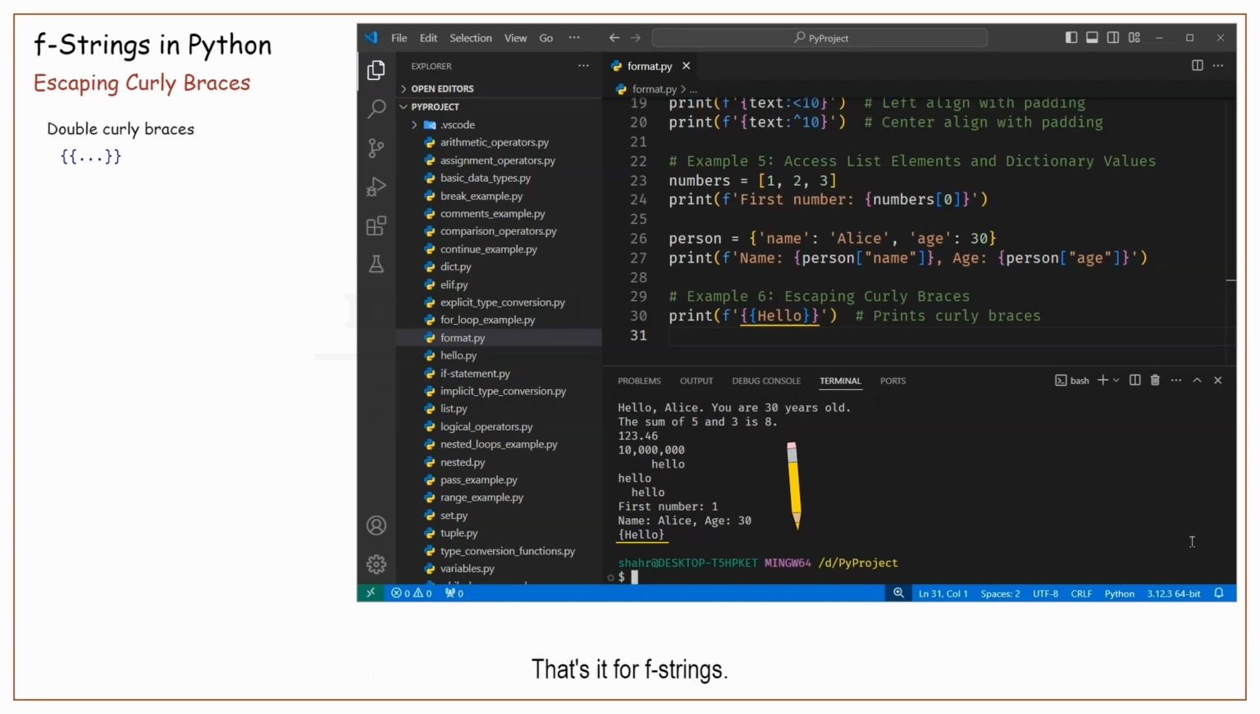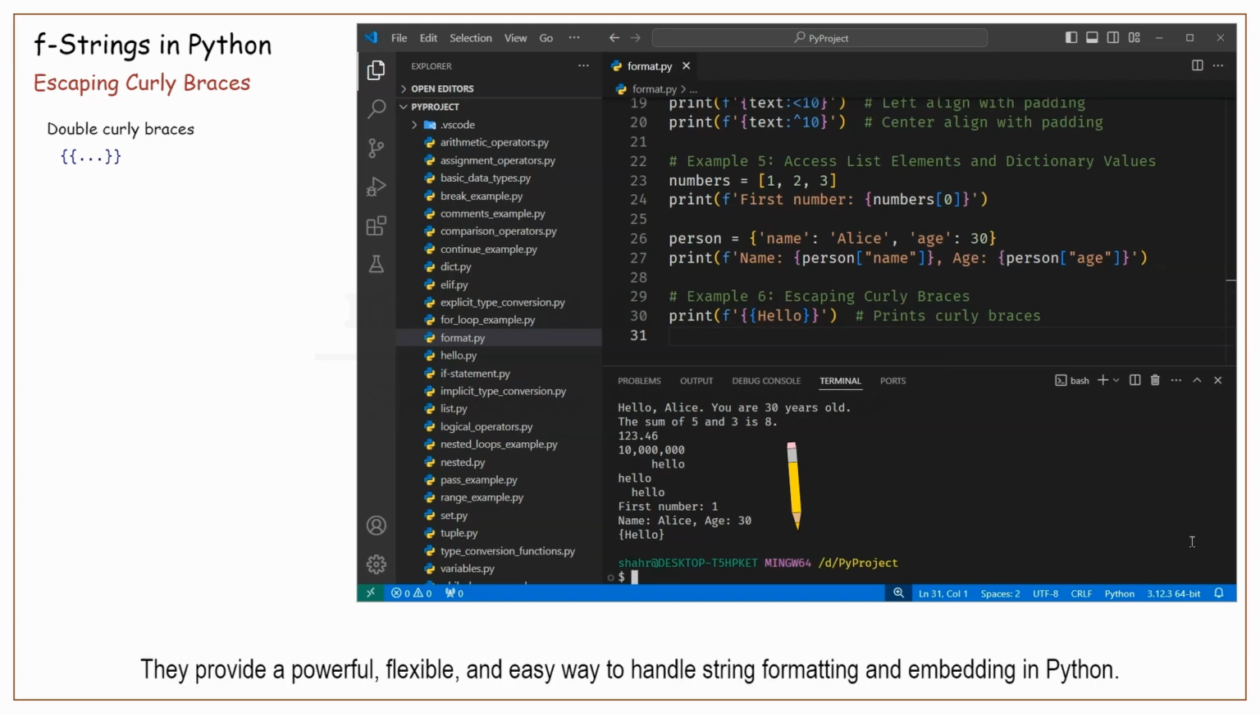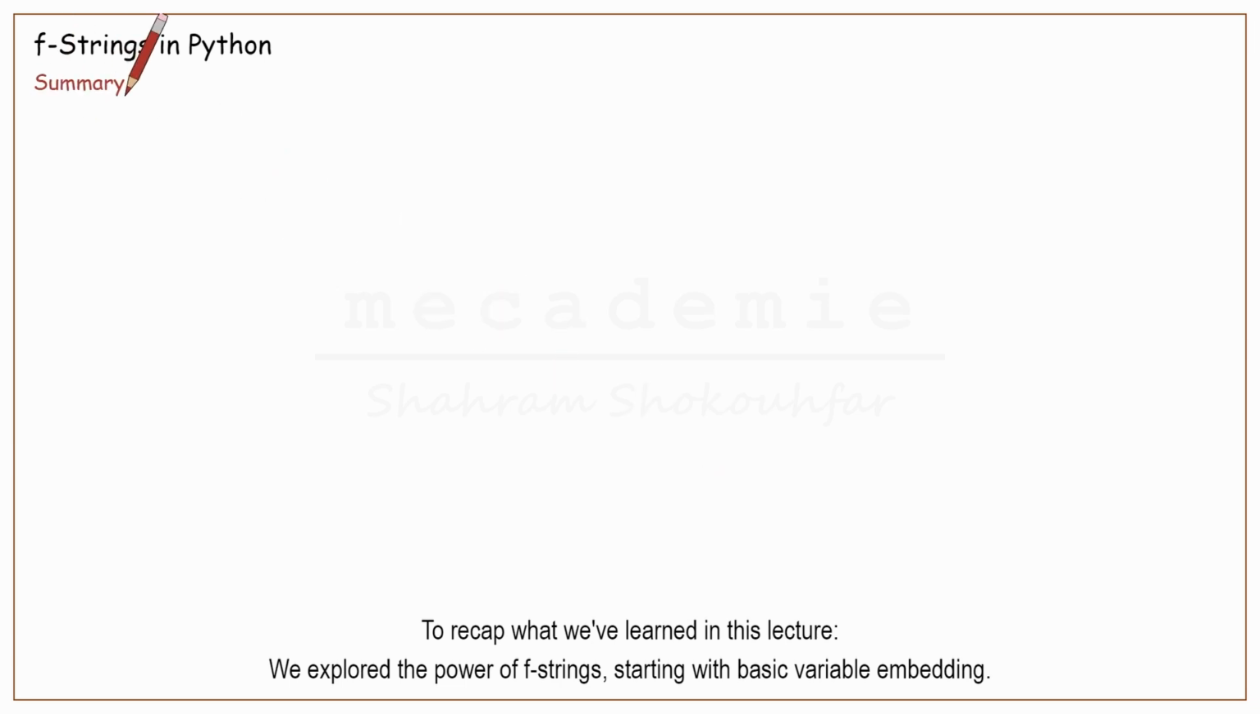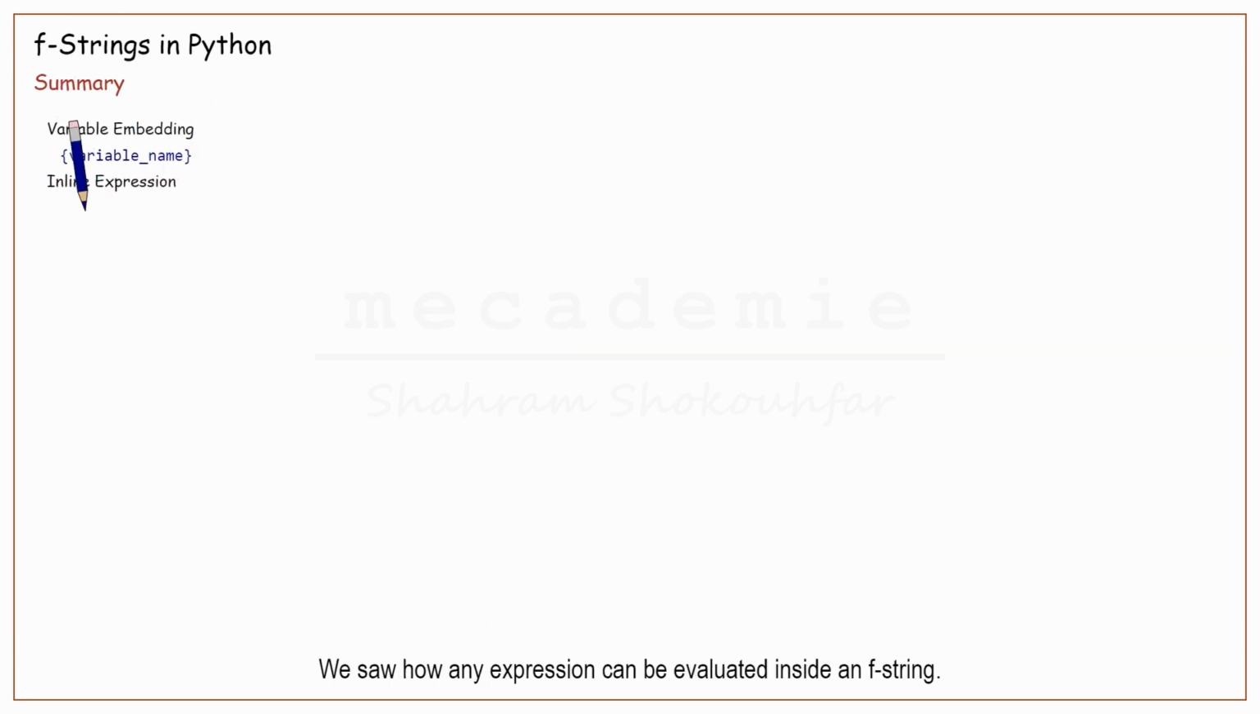That's it for f-strings. They provide a powerful, flexible, and easy way to handle string formatting and embedding in Python. With f-strings, you can seamlessly integrate variables, perform operations, and format data all in one place, making your code cleaner and easier to read. To recap what we've learned in this lecture, we explored the power of f-strings, starting with basic variable embedding. We saw how any expression can be evaluated inside an f-string.